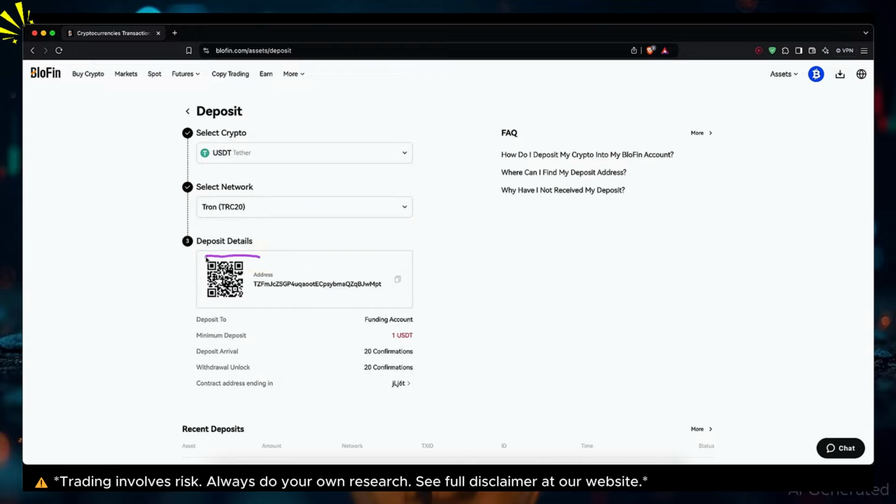Then down here you will be presented with your personal deposit address, which you can copy to your clipboard and send the crypto to this address, and it should arrive right here within a few minutes. Of course, you can do the same with any other cryptocurrency.